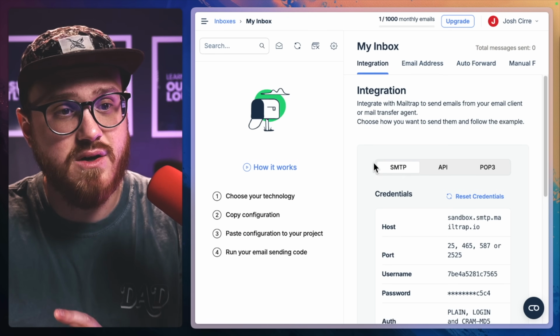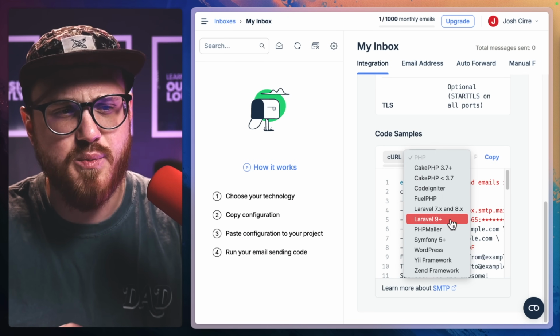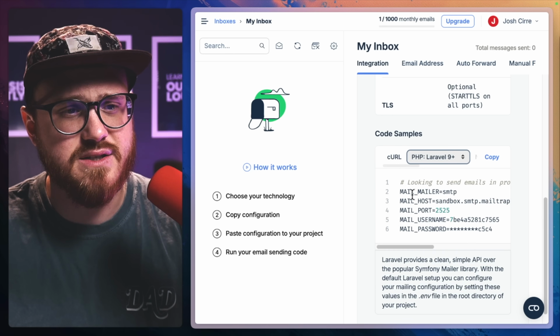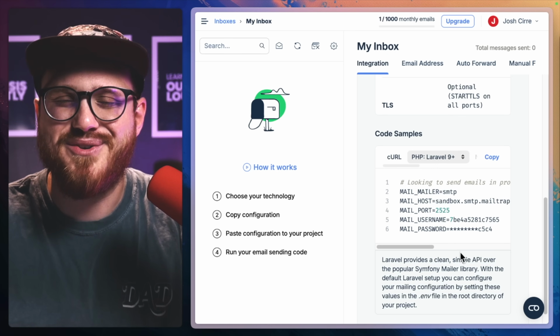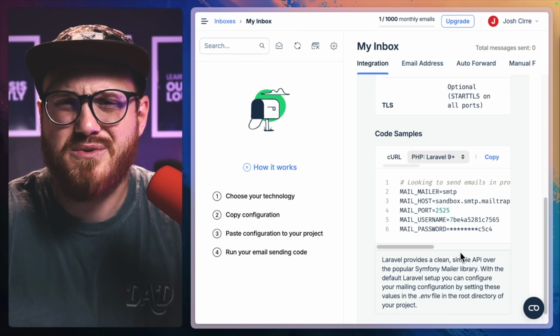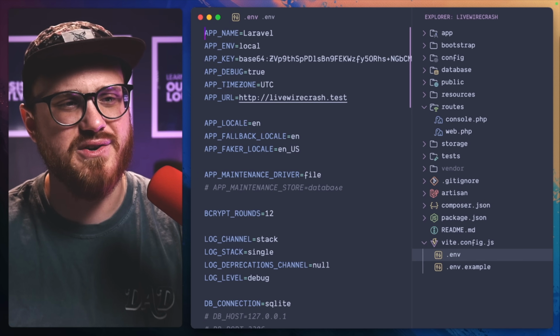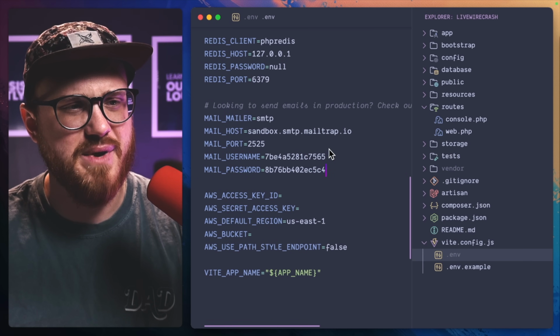So we're going to click start testing, and then we have these SMTP credentials. The cool thing is you can actually just pull open this Laravel 9 Plus right here, and we're just going to copy that. Now you can try to use the username and password that I've created. I've already reset it, so don't try, I guess. We'll pull open our .env file and then go ahead and paste it in our mail.